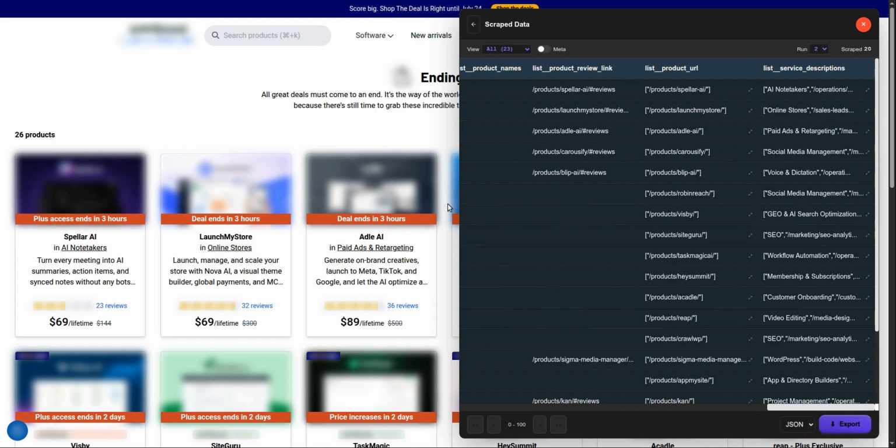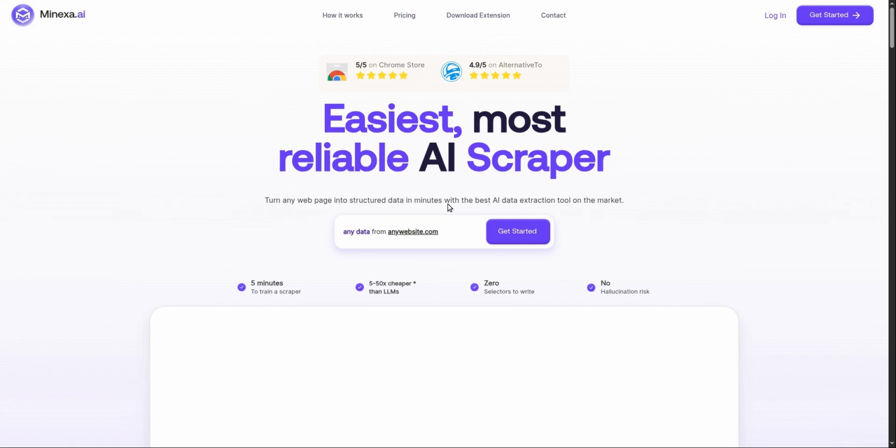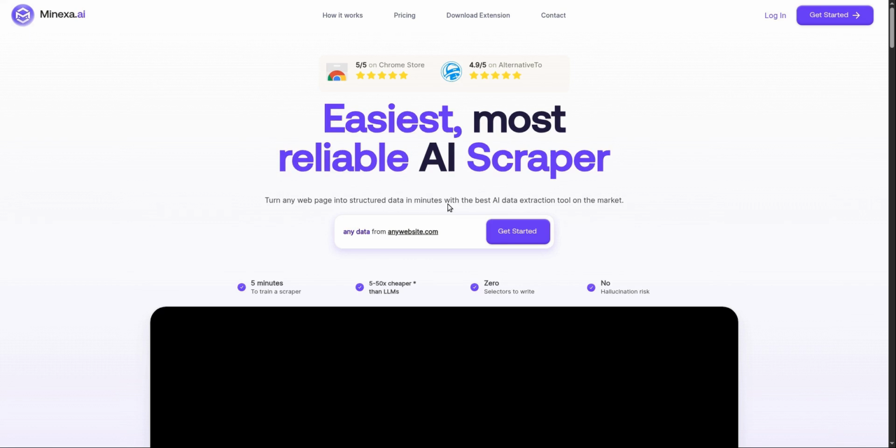Minexa turns any website into a dataset automatically. No code is required, and developers can handle millions of pages with a single scraper ID for consistent output.